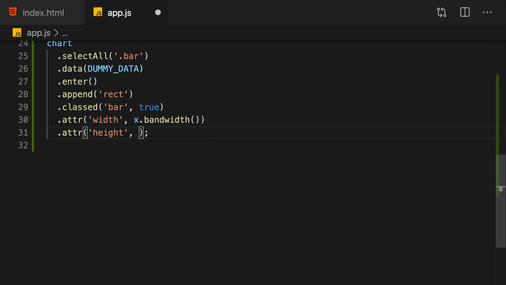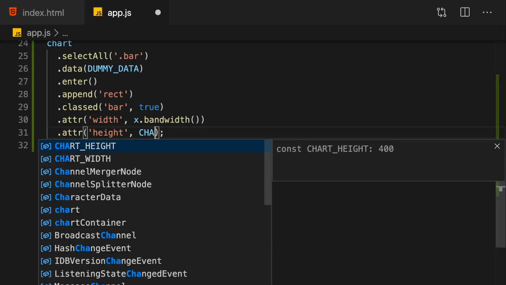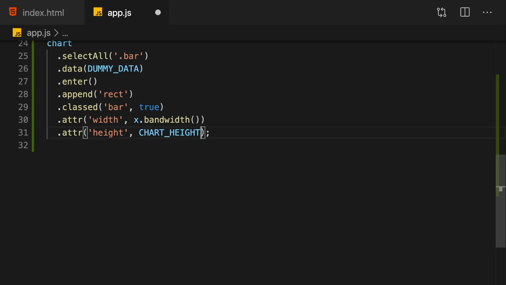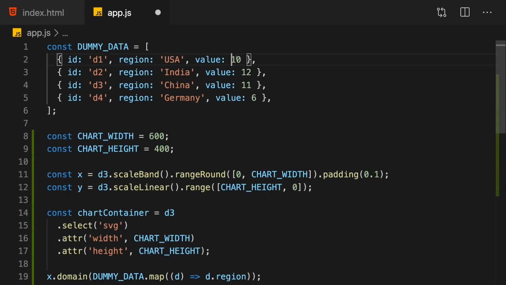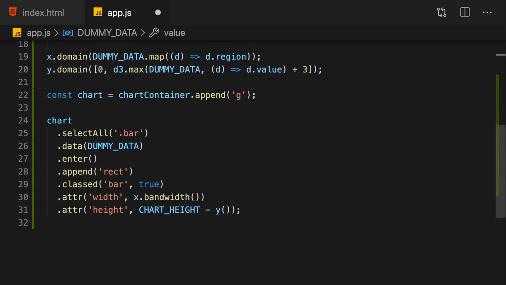Now for the height, since we start at the top left corner, we'll take the chart height and deduct the calculated y position from it. So to y, I then want to pass my concrete value for the different data points, and therefore here for the height, I actually pass in a function, an anonymous function, that gets the data for this data point for which this rectangle was rendered, and we can then feed data.value here to y to calculate the position along the y-axis for this element and deduct this from the chart height because we start in that top left corner.